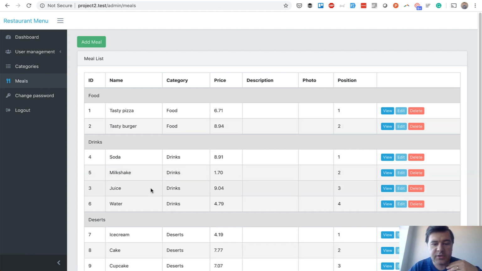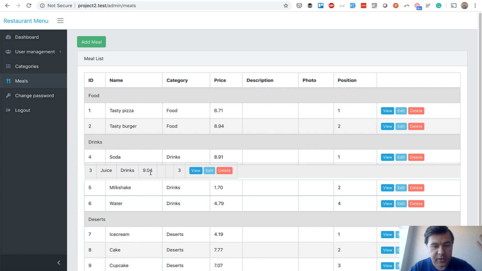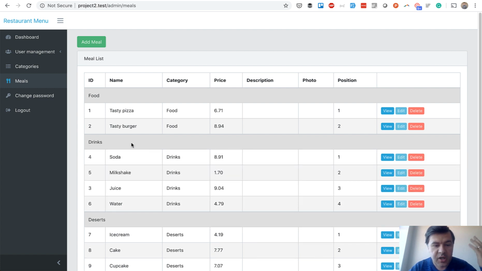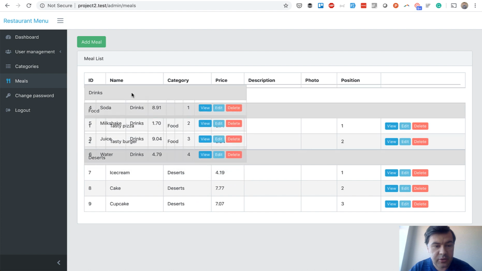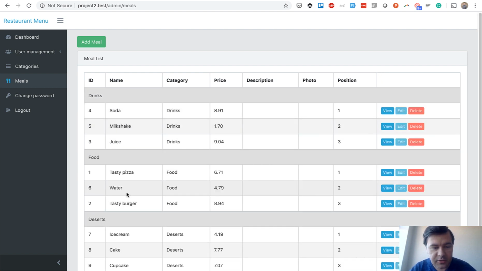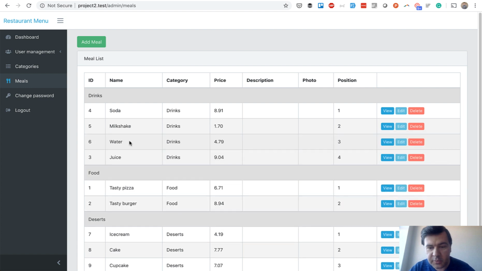So what if you want to rearrange those meals somehow like this, or inside of one category, or rearrange the whole category, or move something to another category? So we will talk about that. And you can see the column position being changed. And we have two examples here, two sub-examples.